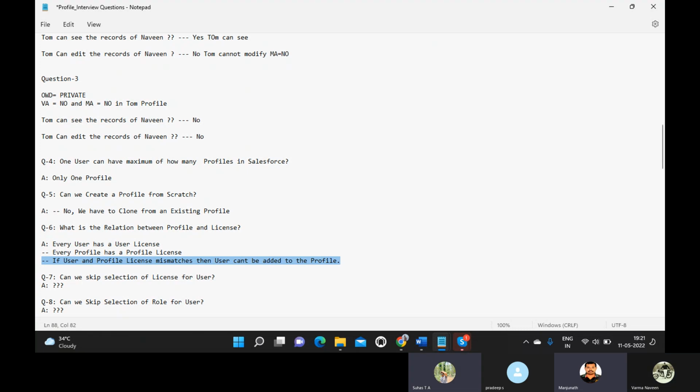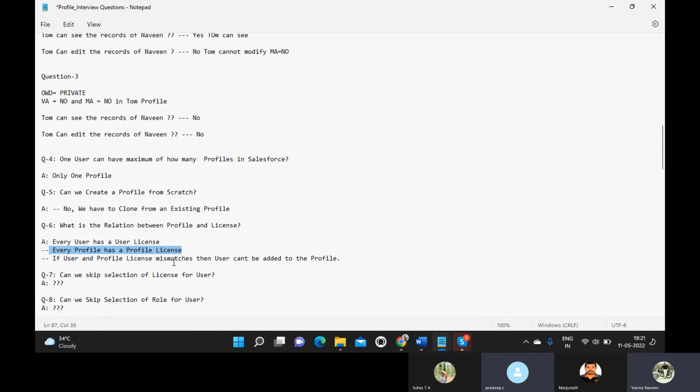Selecting some of the profile. You have seen this one, right? That is a relation. If the license of the profile and the user doesn't match, then the user cannot be added to the profile. Every user has a user license. Every profile has a profile license, and both should be the same to add a user into the profile.